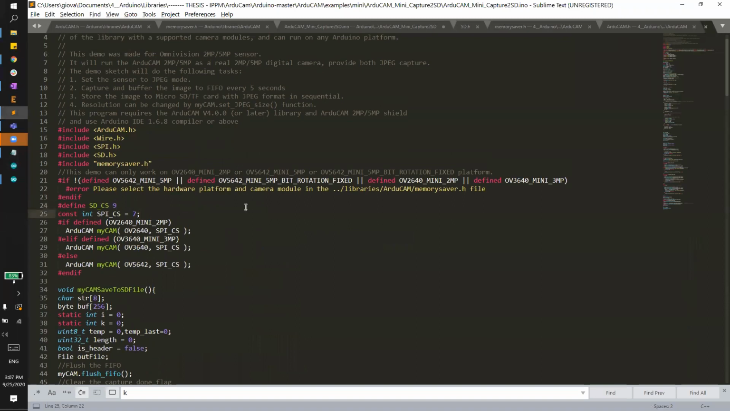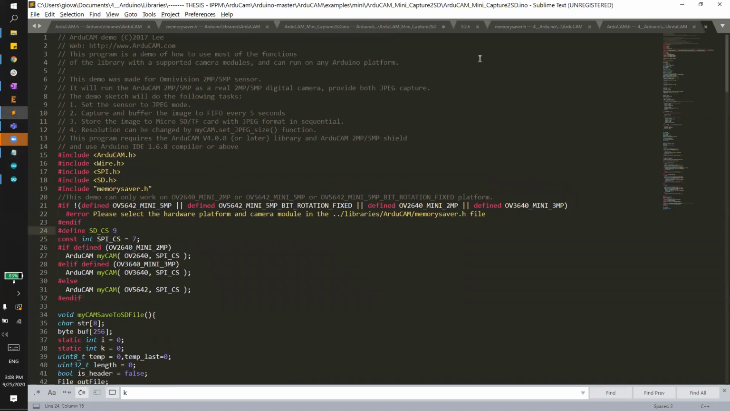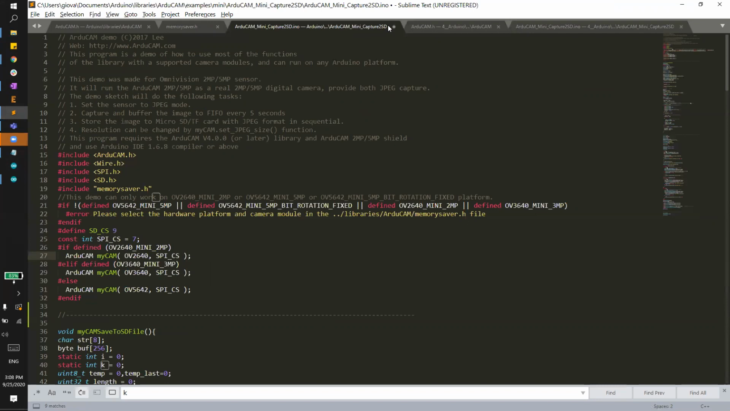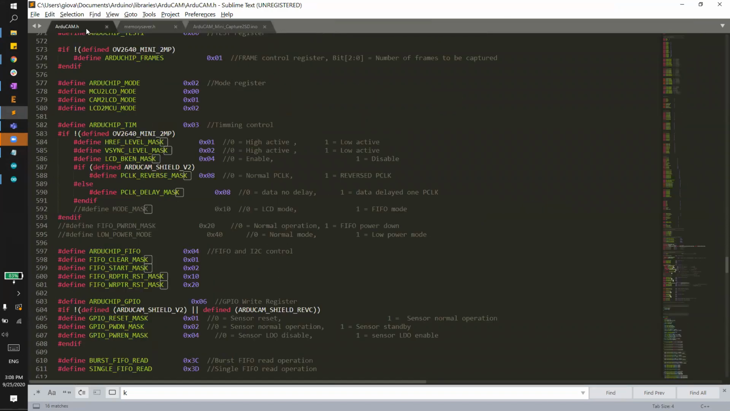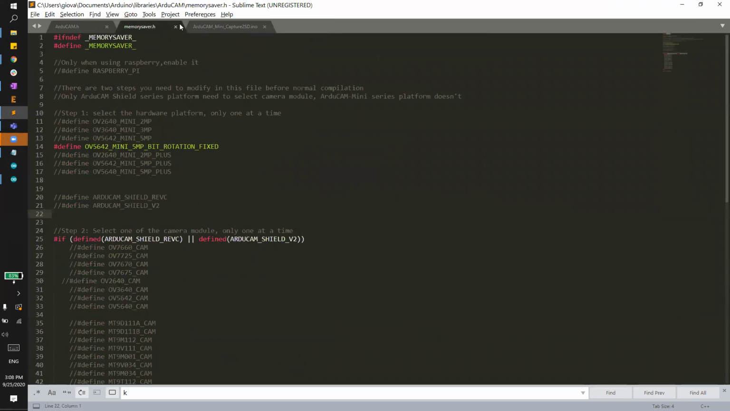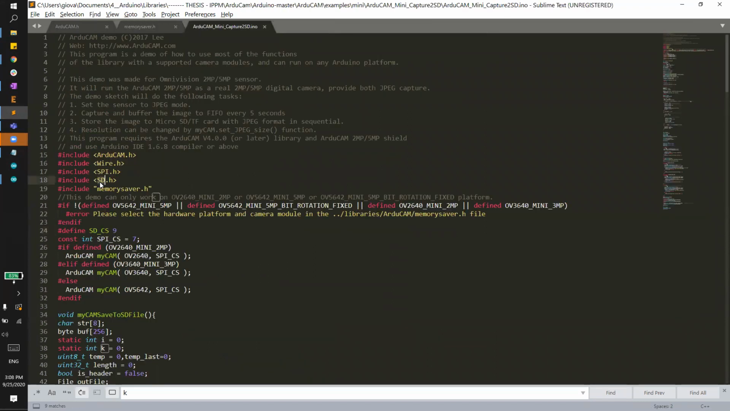Sublime is cool because you can highlight the word, put your cursor over it, and it tells you, oh, this is defined in the .h file. Okay, so this is all we care about: the arducam.h file, the memory.h file, and then the SD one if we want, but right now we're not talking about that. So I have the example open in Sublime.